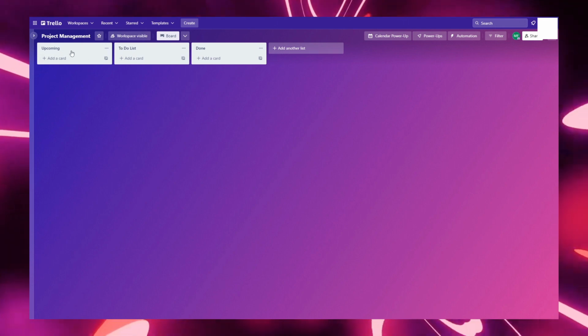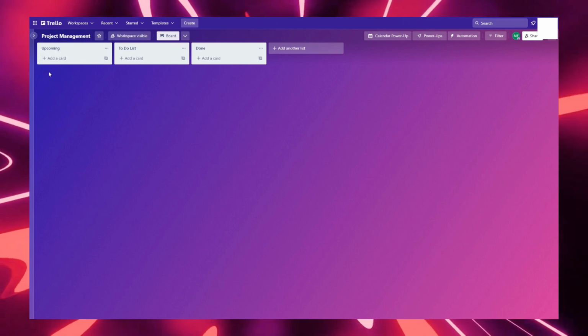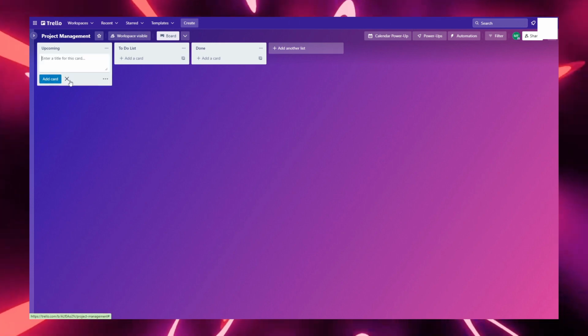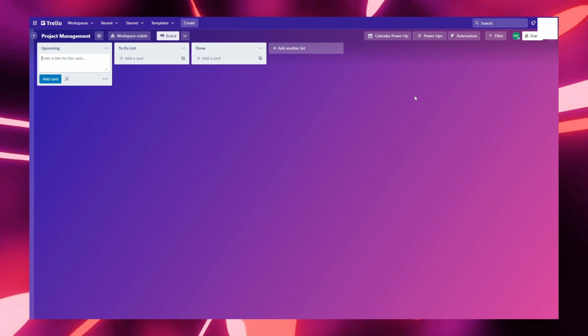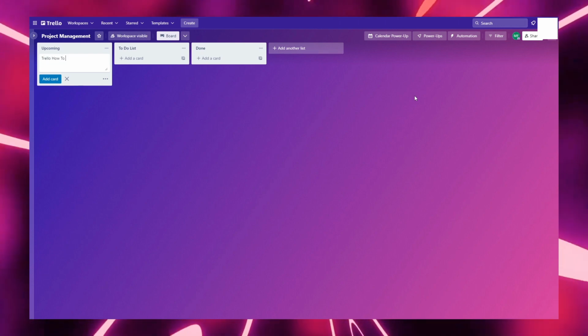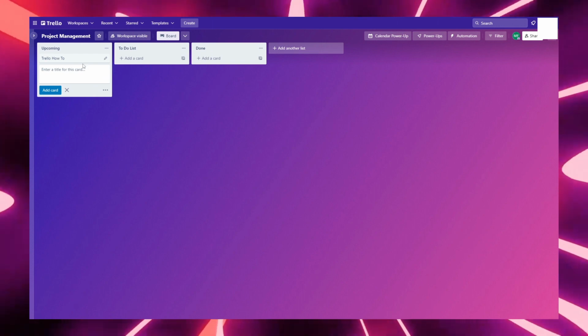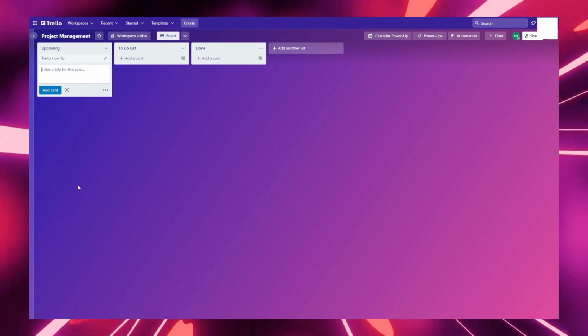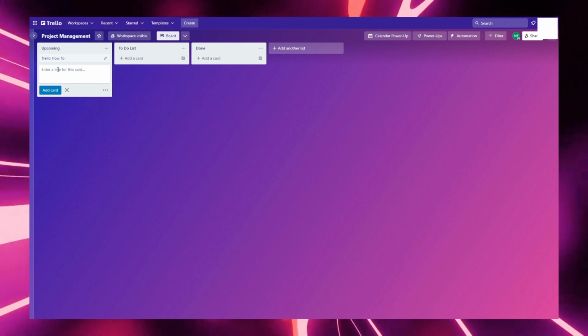So we're going to come over here and hit upcoming. So this is where we're going to, for instance, put YouTube videos. So we're going to put all of our upcoming YouTube videos. So let's click add to card. For the title of this one, we can put Trello how to. Hit enter. And there we go. That's one card. And let's just make a list of, let's say, 6 or 9 different cards.